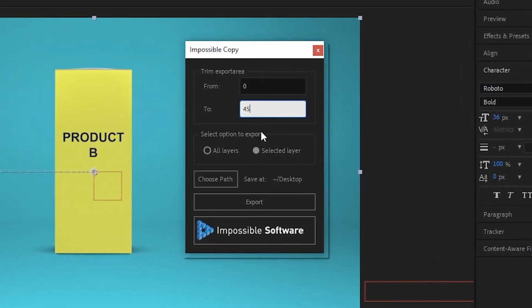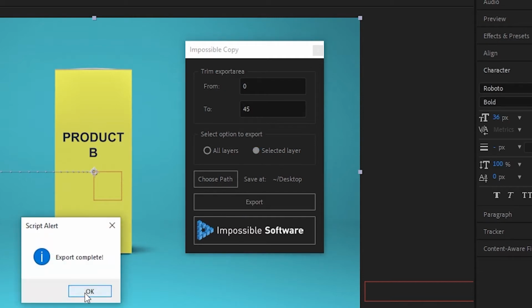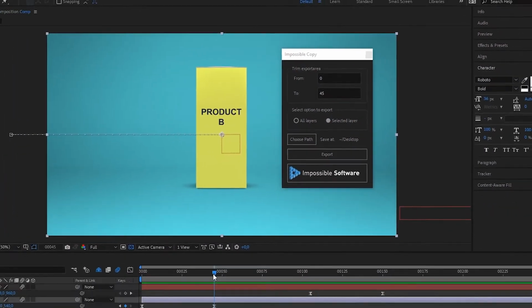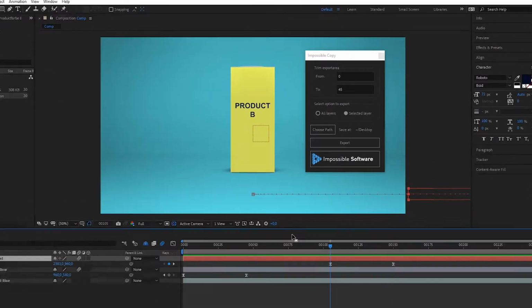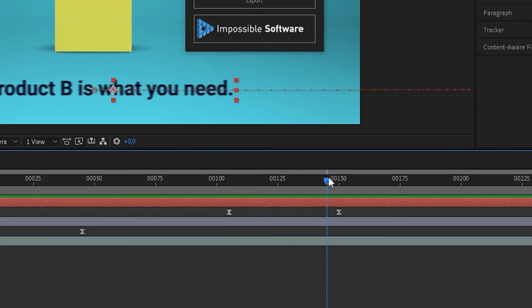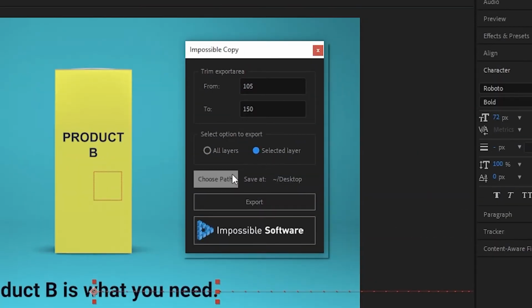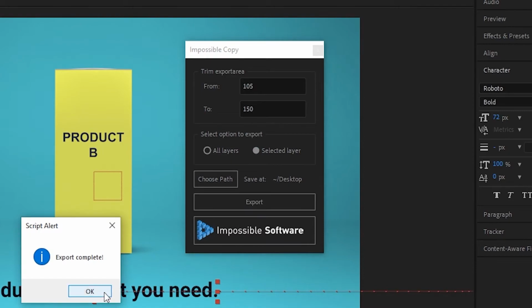You can choose to either export all layers from the composition or export only the selected layers. I choose option 2. You can change the file location, but I leave it at default, which is the desktop. Now click on Export to get the tracking data of the animation. Repeat this step for the text layer, select it, enter the start and end frame. Choose your file location and export it. These are the 2 exported tracking data files, which I will need in a minute.